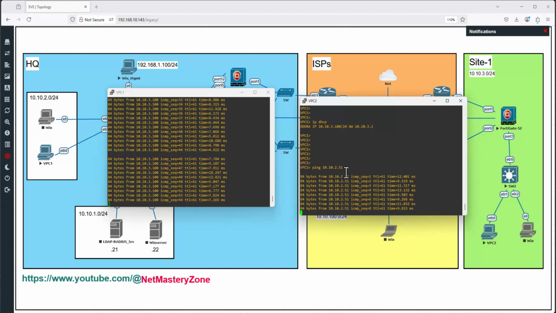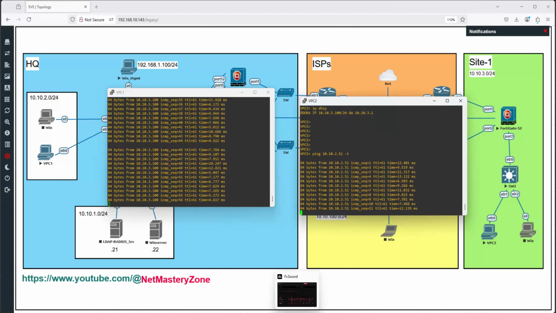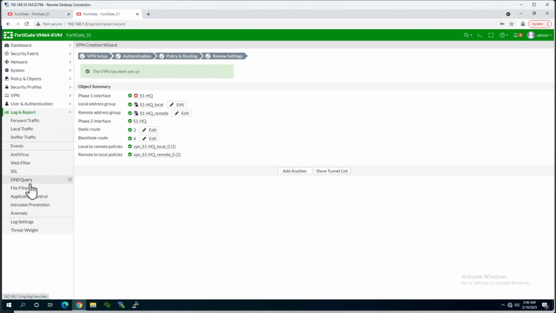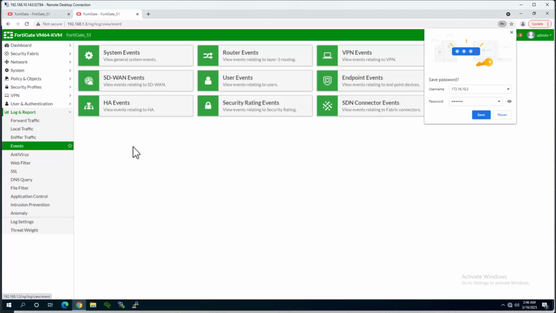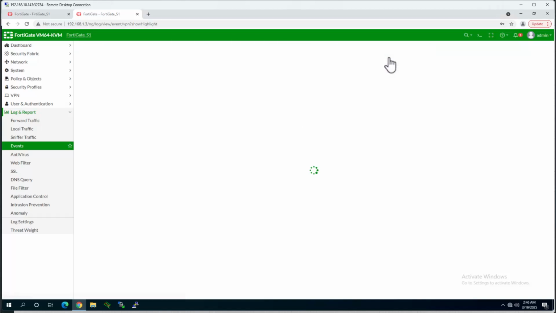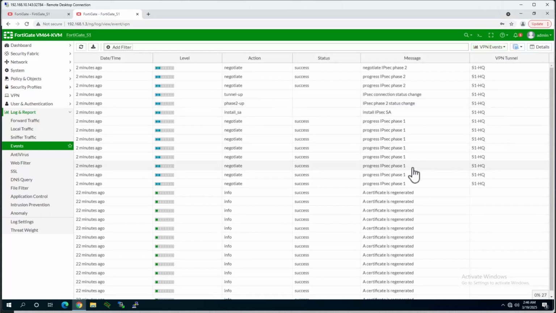Okay, before we finish our video, let's go and see some logs that are created. For that, let's go to log and report, and here let's go to event. In the events you can see the different events that we have here. We are going to check these VPN events. It should show us the two phases that run here. Yes, you can see that phase 1 with the HQ succeeded, and after phase 1 it installs IPsec SA, and then phase 2 also succeeded here in this FortiGate site 1.